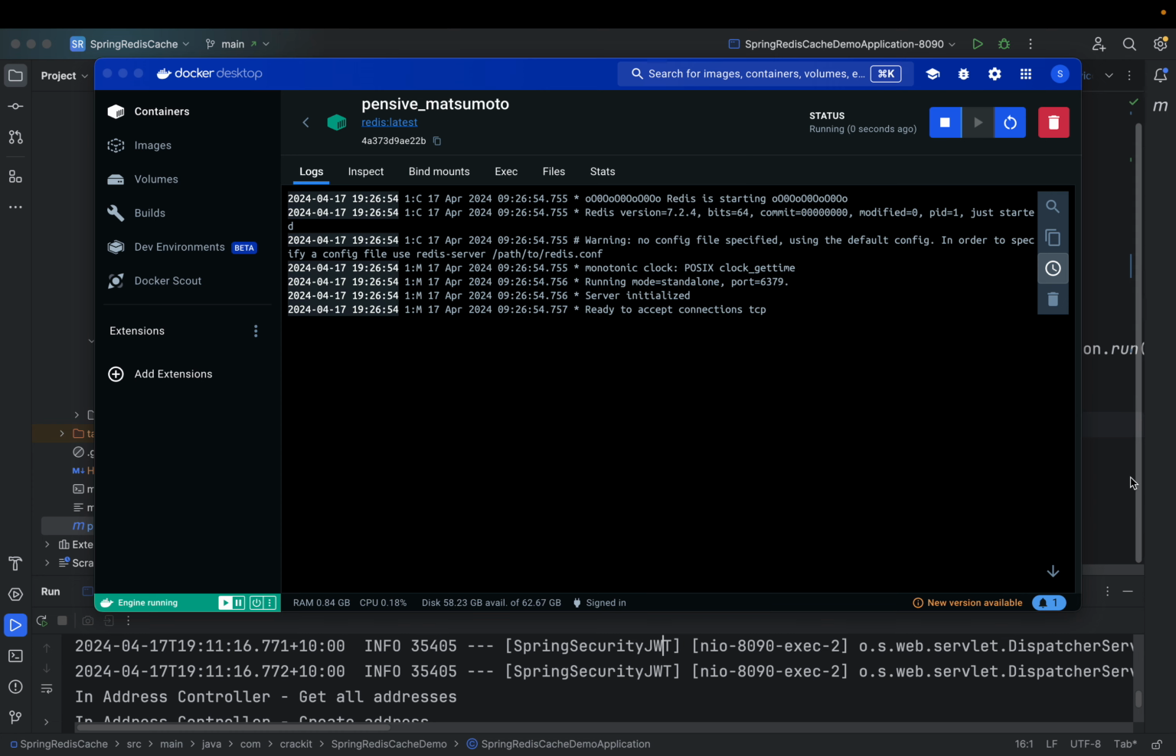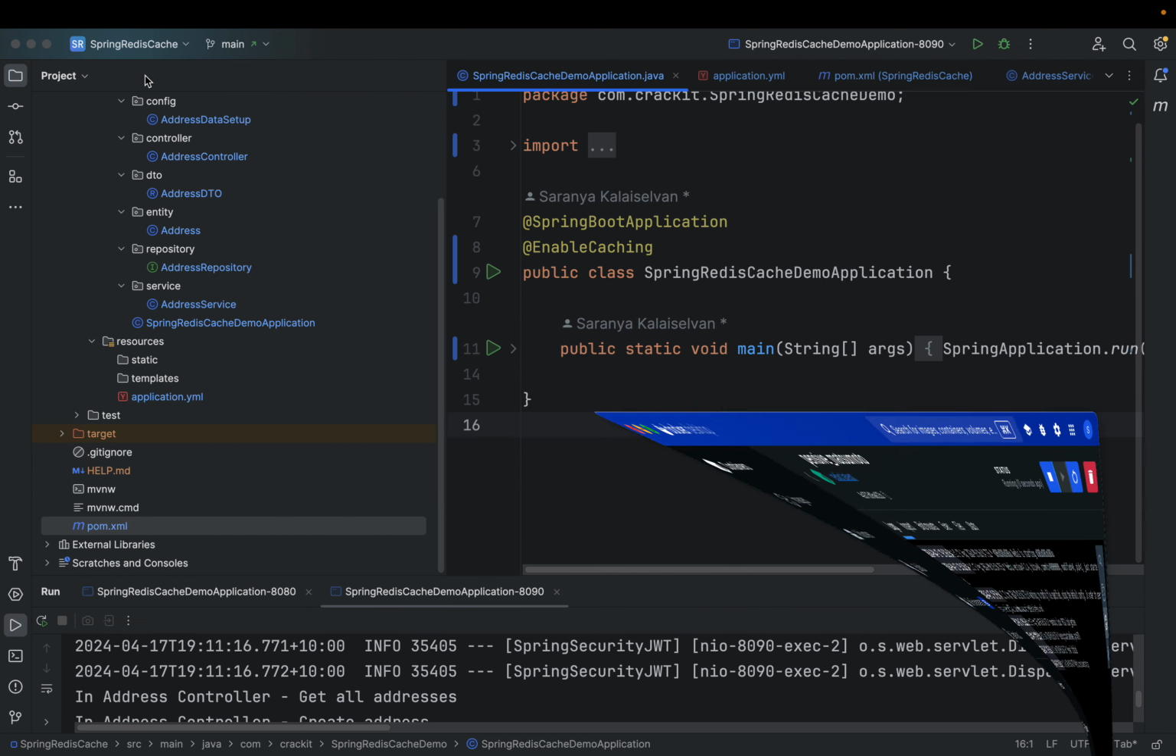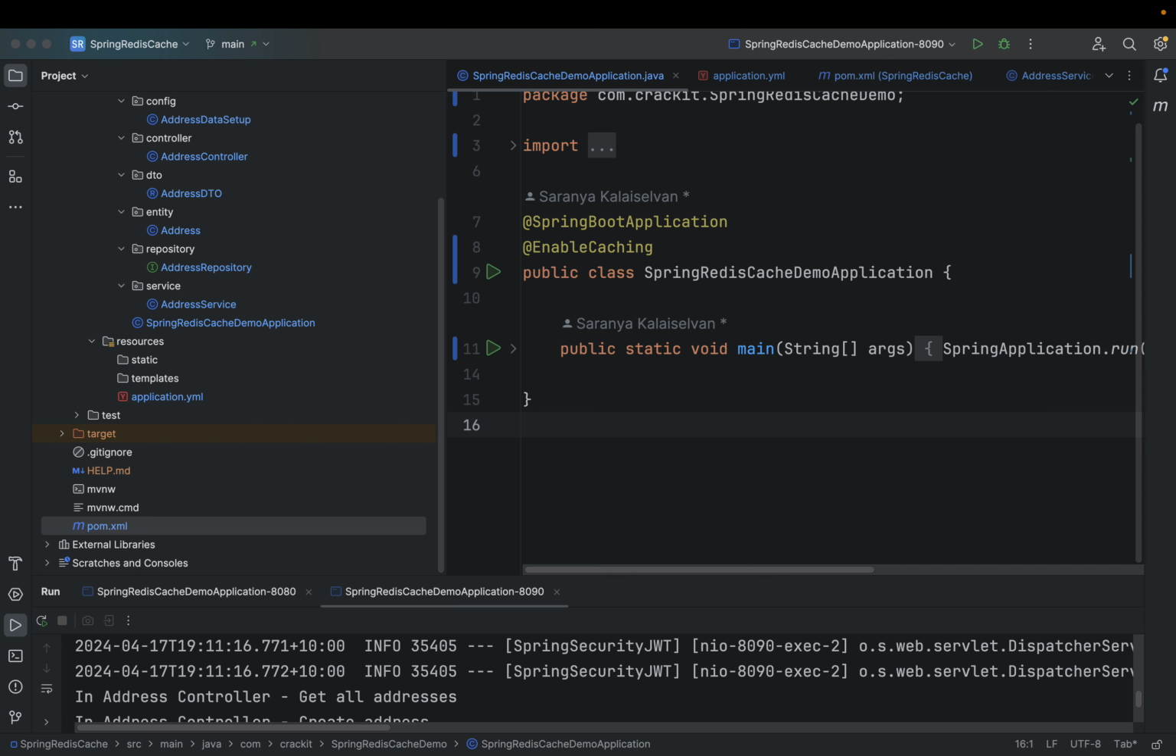So what are we going to do? We are going to change our code a little bit to make Redis work in our application.